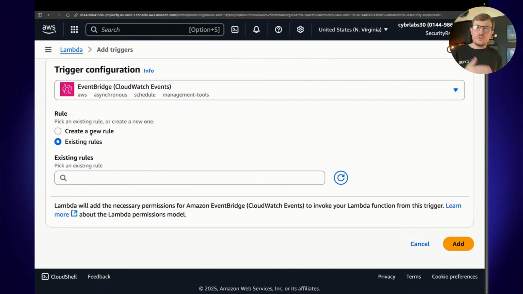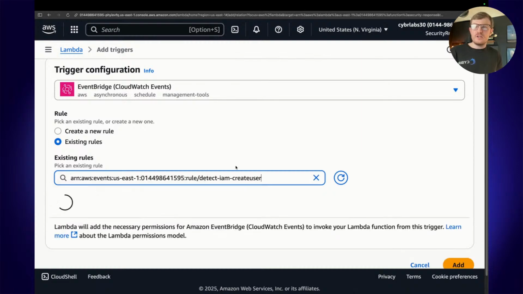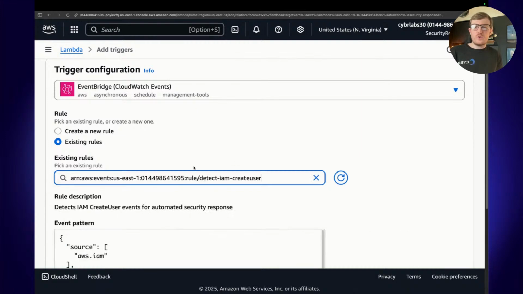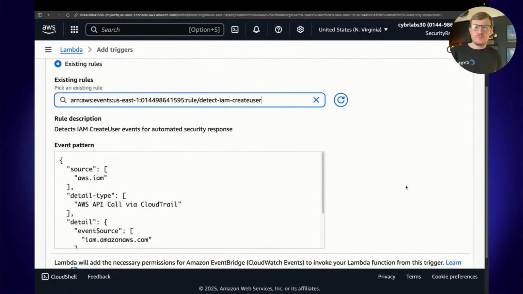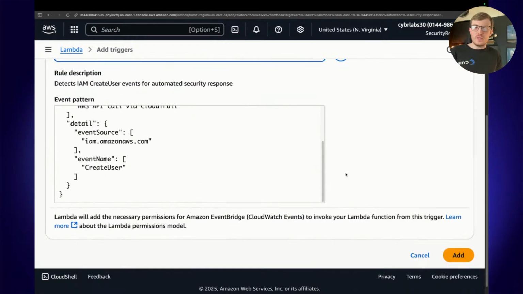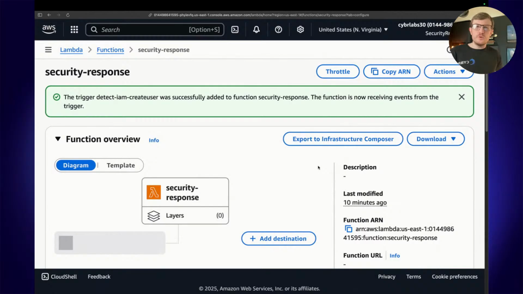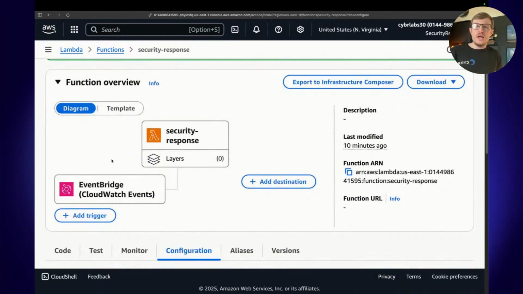And then we could have either created a new rule from here, or because we already have that rule that we just created, we can click inside of existing rules and select the one that we just created, and it'll auto-populate the ARN for us. Then it will show that event pattern that we generated earlier, which matches what we had, so we're good. And then we click on Add. And the moment we do that, we'll see the success message. And now we can see that EventBridge is properly configured to trigger this function.